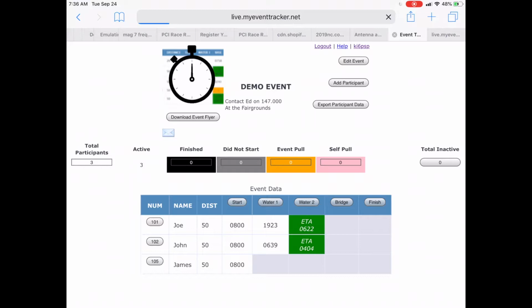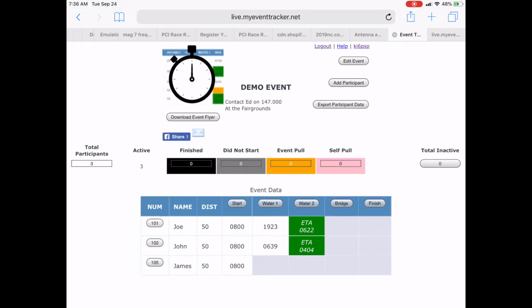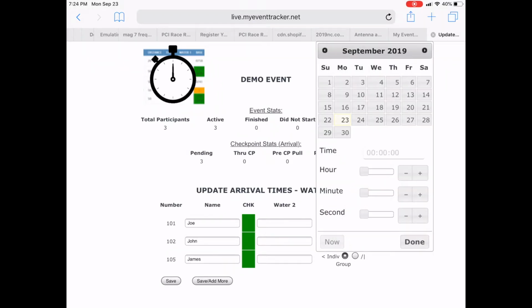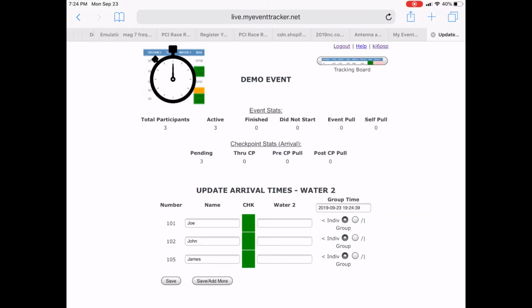If we have multiple pieces of information to add, for example, multiple participants arriving at the same time at a particular checkpoint, we're going to open up, say, Water 2. Notice you have the group time timestamp up on the top right of this particular checkpoint. We can click on that, and it will open up the time picker for this particular section. We enter the time information once, the same thing as before. We can hit the Now and the Done.